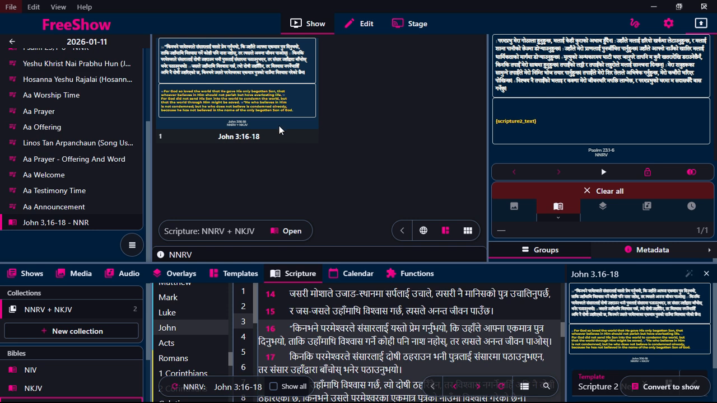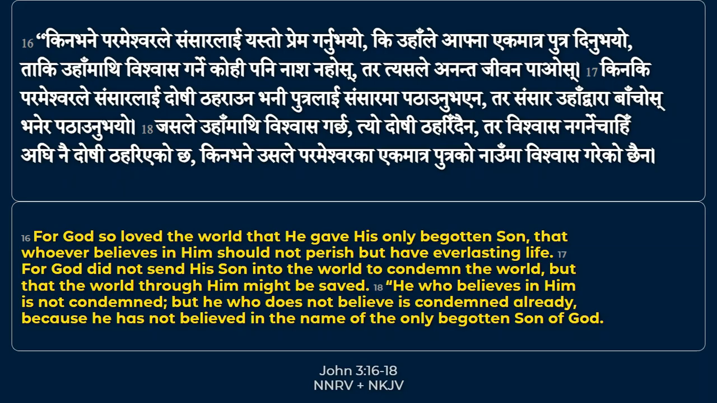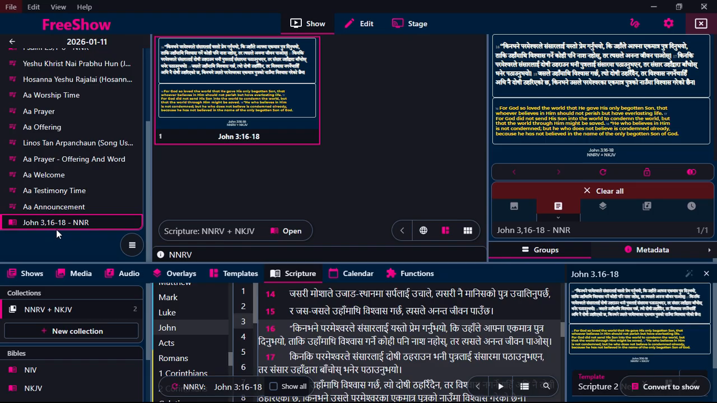Okay, so now I am going to show you what this one looks like. I'm going to present it. This is what you will see at the projector screen. There are the verse numbers here, and this is Nepali on top and English below. This newly created scripture show is added at the bottom of the project list.